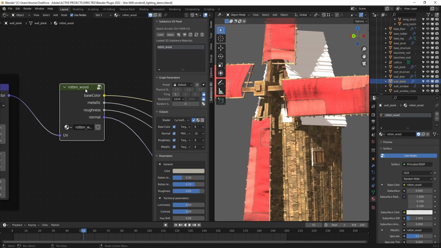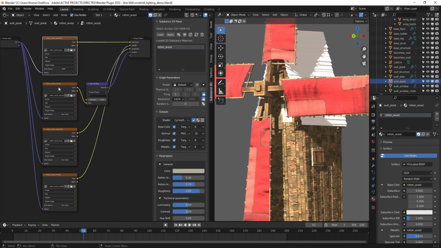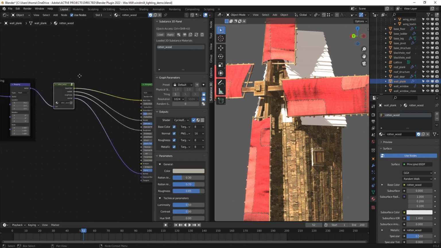Selecting the Substance node in the shader editor and pressing the Tab key will take you to the map setup inside the node. Here, you can see the map nodes that make up the Substance node, whose outputs are connected to the Principled BSDF material node.